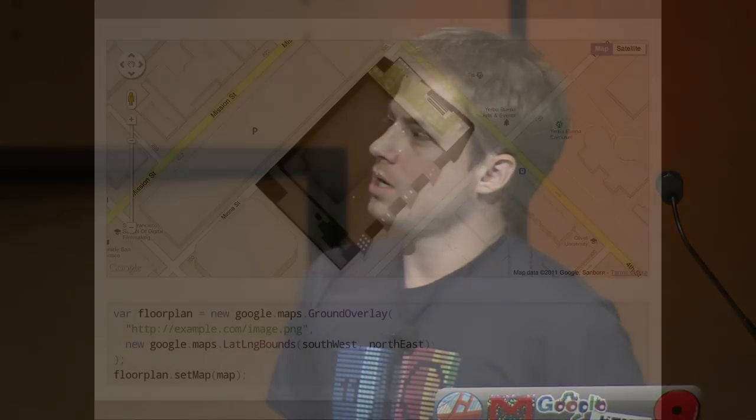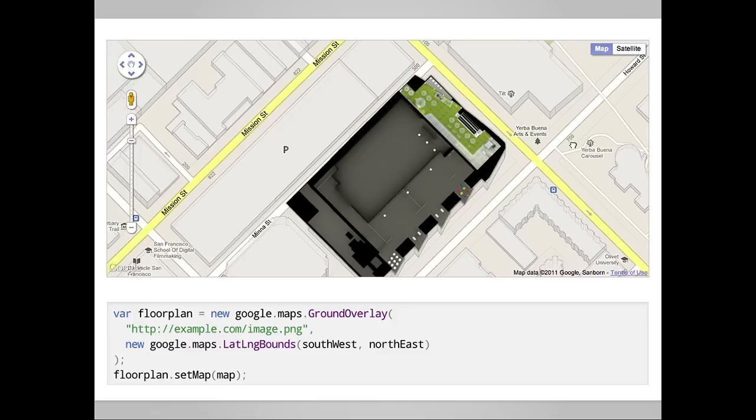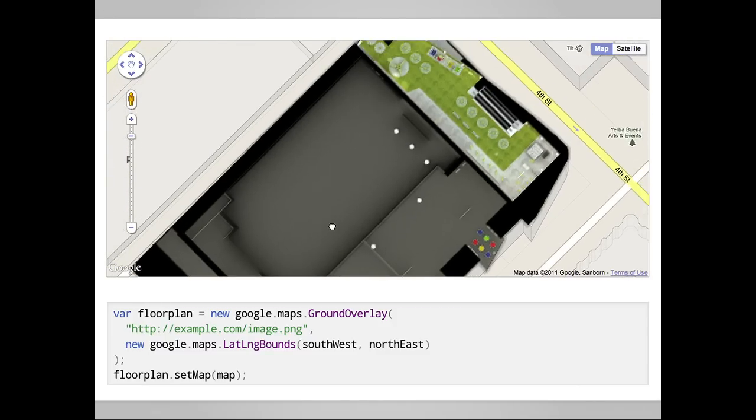So the very simplest way to put an image on the map is the ground overlay, and it's pretty much dead simple. You tell Maps that you want this image in this bounding box, and it just puts it on the screen. And it takes care of the fact that as you scroll around, it keeps the image in line, and as you zoom in, it correctly places it.